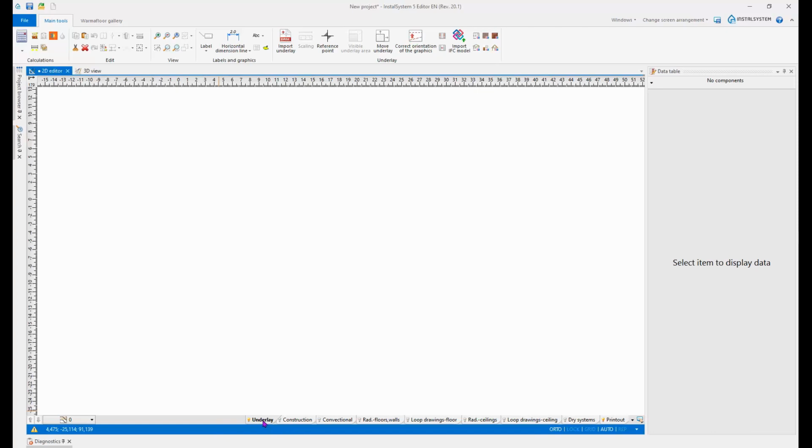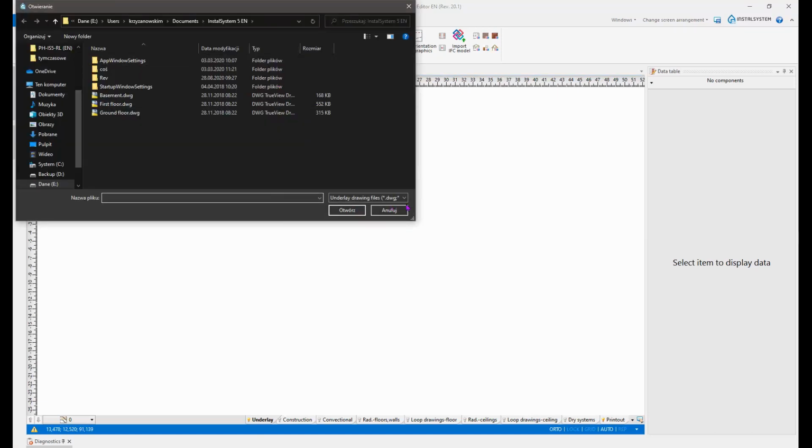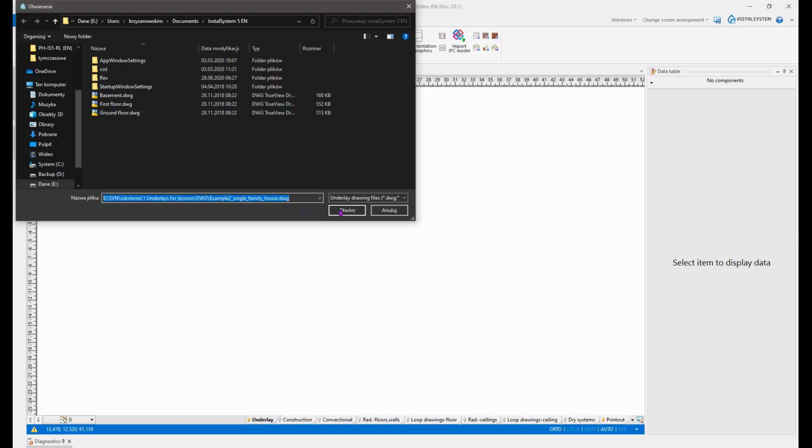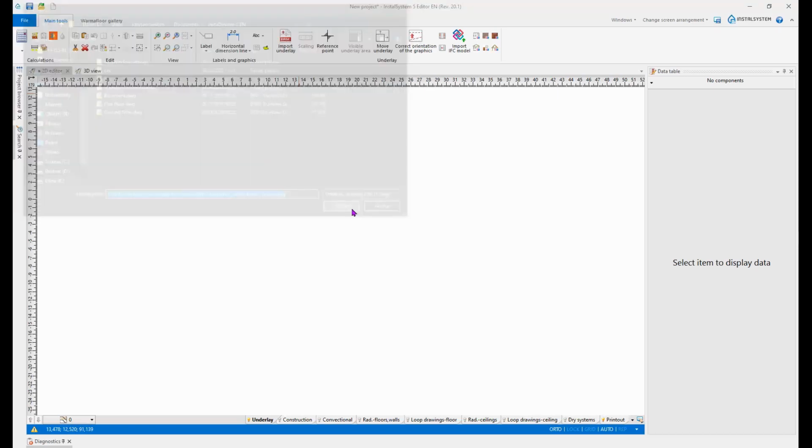And first we may just import DWG file. There's a button, import underlay. And here you can see what formats of files can be used in the program. Next to DWG file, we've got also bitmaps, other graphical formats, but also PDF file. DWG files are mostly useful, but they are really also very comfortable because we can use snapping mode for these files. Okay, so I'll open it.